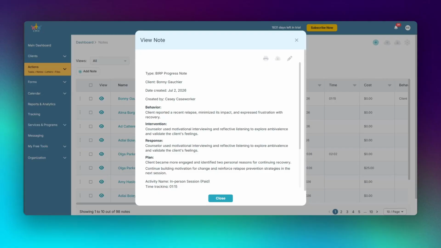That documentation of specific interventions and the client's response is exactly what funders, billing departments, and clinical supervisors often need to see. If your setting has any kind of productivity or outcomes reporting, the BIRP is often the clearest way to demonstrate the clinical work you're actually doing.